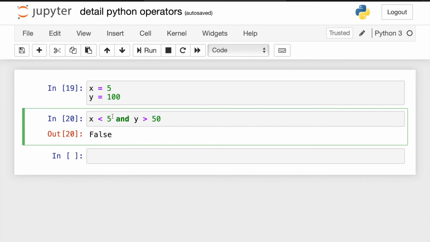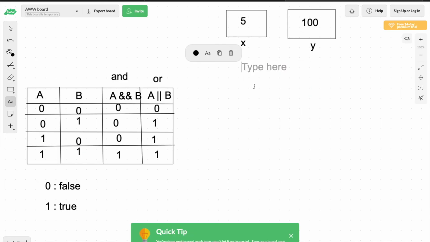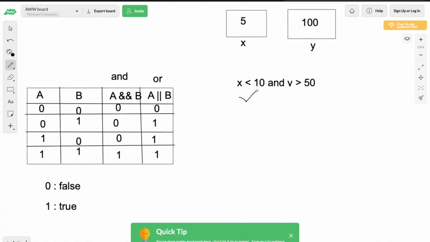If we write something like this, suppose x is less than 10 and y is greater than 50. If I write this, we will get true. So how will we get true? Let's check again. I'm deleting this. Let's check the condition. x is less than 10, so my x value is 5 and it is less than 10. That means it is true.